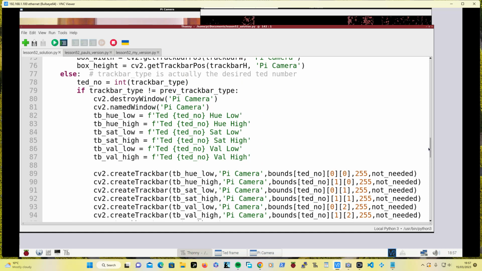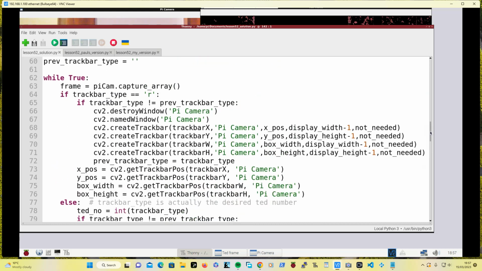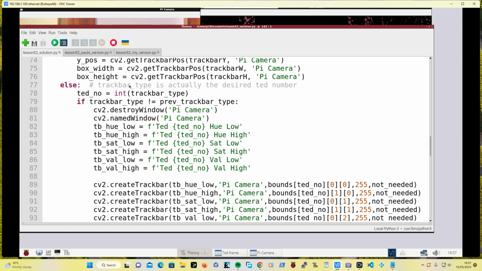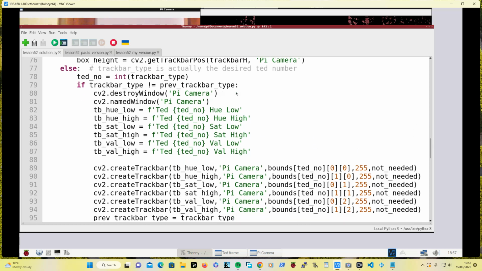So now you've pressed R and you've set up your region of interest window, and now you can choose the number of a TED. So it says if track type equals R, no, you're going down to this else. Here you know that the track bar type has to be 0 to 4. So then you destroy your window and you set up the track bars for the specific TED.